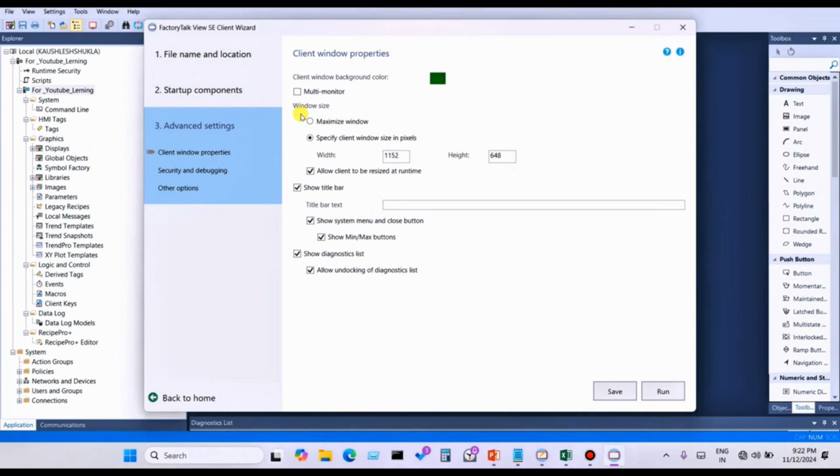Here you can see two options. In one option, maximize window, it will be maximized automatically according to your laptop or desktop. The other is a specific client window size in pixels. You can enter a particular size, width and height, for the client. Next is allow client to be resized. You can resize your client in runtime. Observe my word, resize.